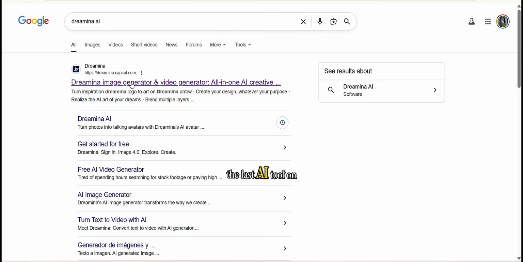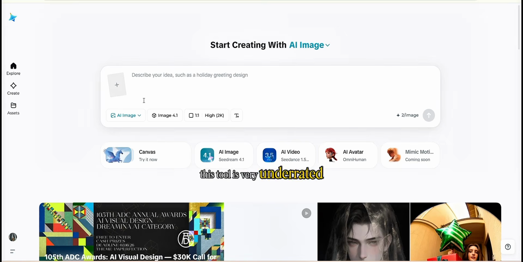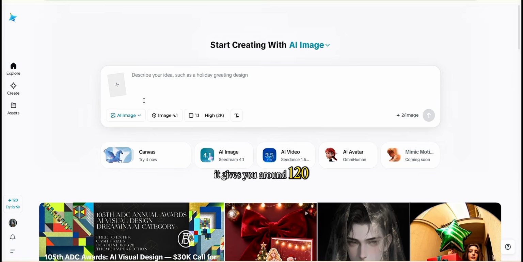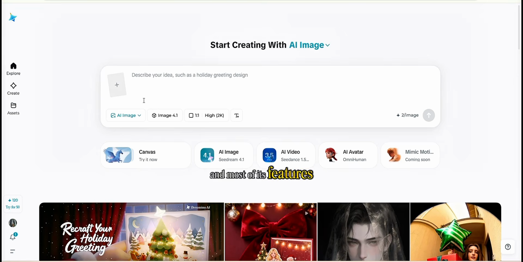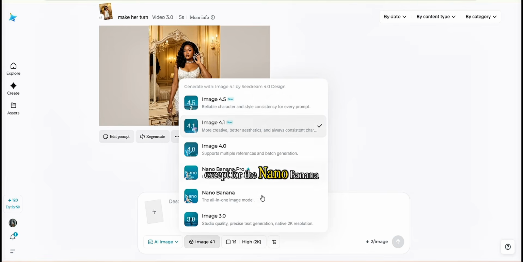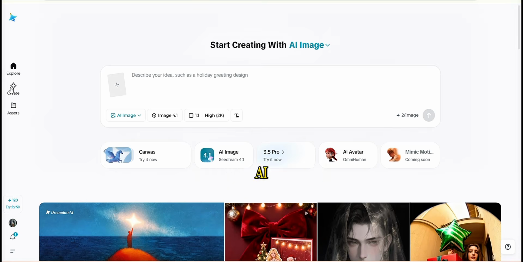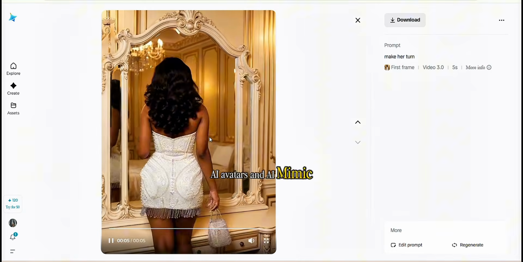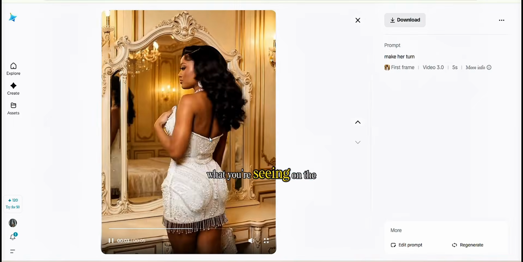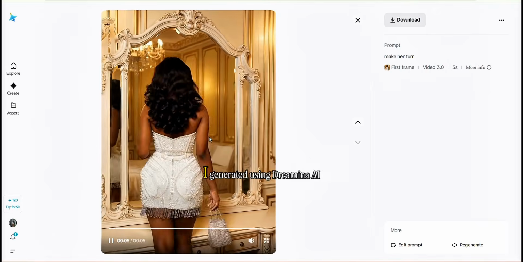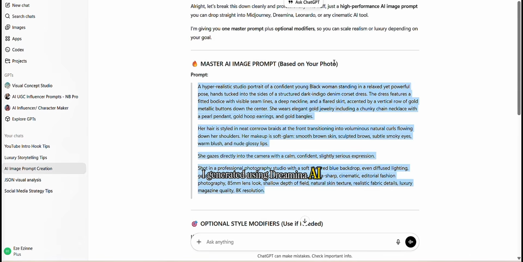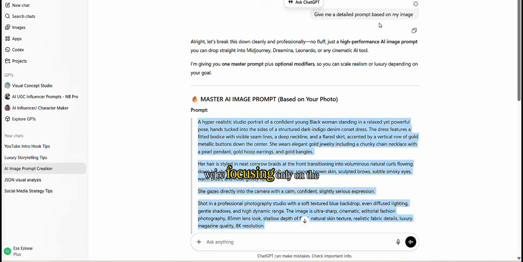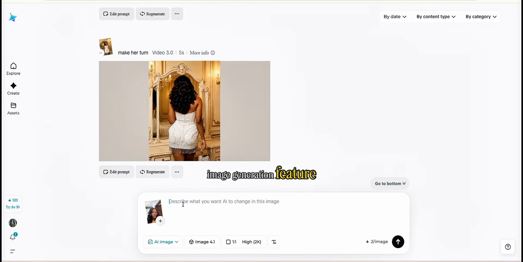The last AI tool on my list is Dreamina by CapCut. This tool is very underrated. It gives you around 120 free credits, and most of its features are completely free except for the Nano Banana Pro model. Dreamina also offers features like AI video with first and last frames, AI avatars, and AI mimic motion. What you're seeing on the screen right now is a video I generated using Dreamina AI. For this tutorial, we're focusing only on the image generation feature.